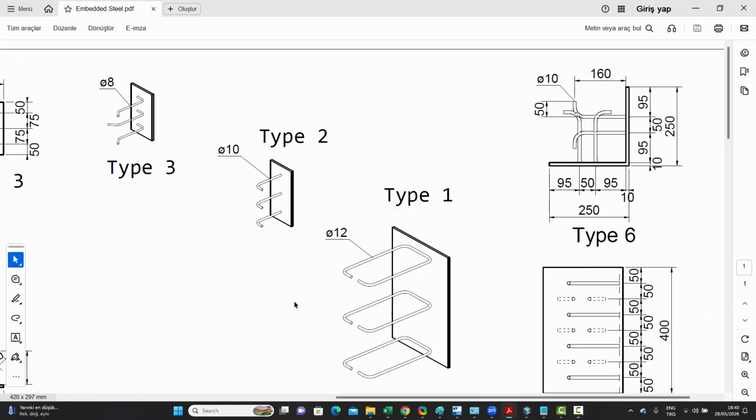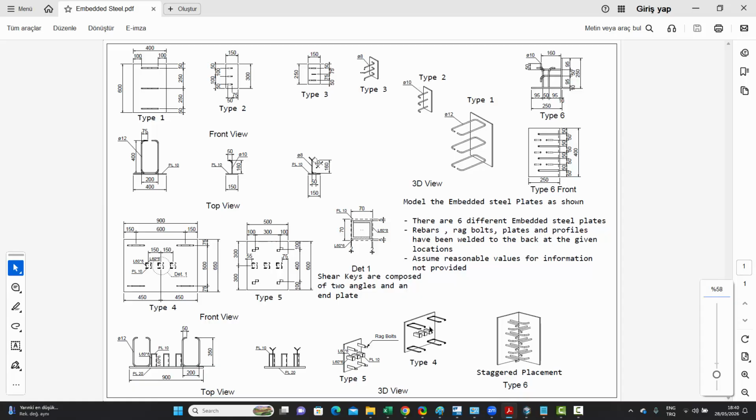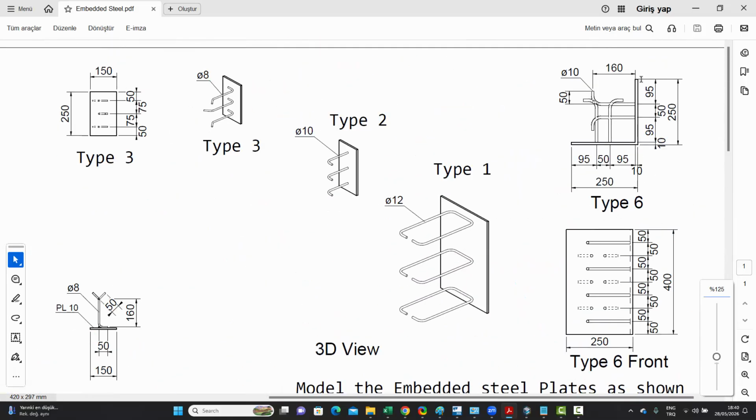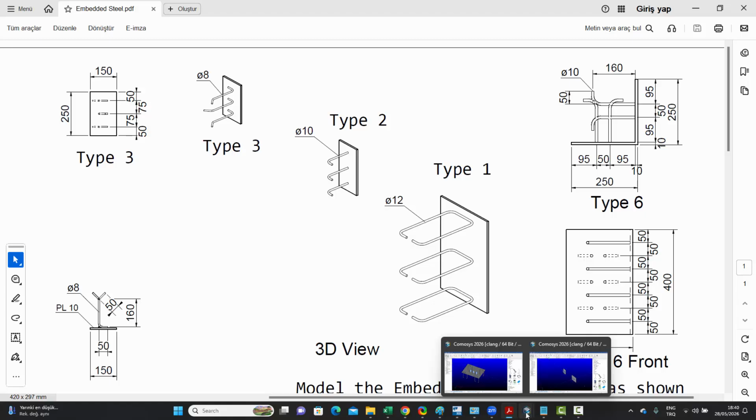Now I'll skip type 5 because it's more of the same, just that you can use rag bolts and you can use the distances. But I'll focus on this type 6 over here, because instead of a normal rectangular plate, we have a folded plate like that, and we've got the bars coming out from this side as well as from this side. And the lengths of the folded plate are 250 by 250. So let's start by working on those.